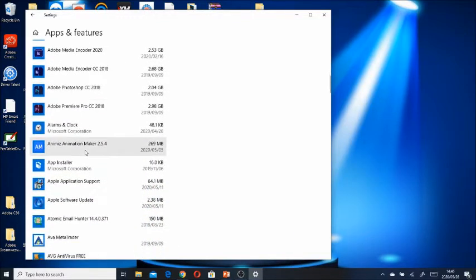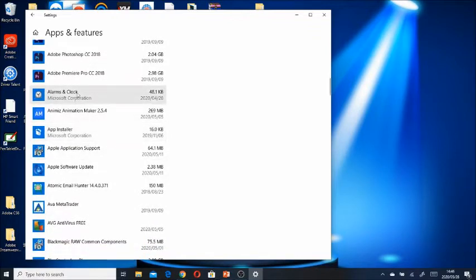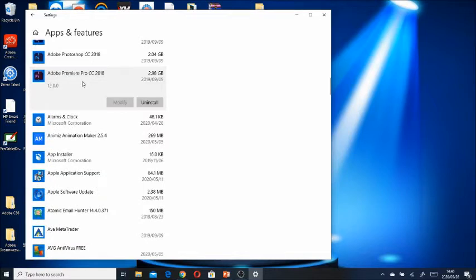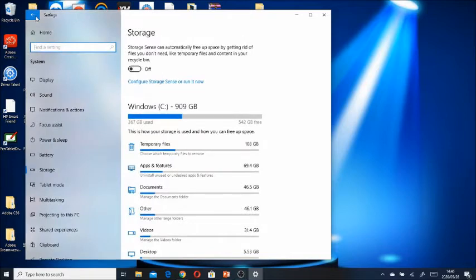If you want to get rid of a particular app, you click on any of the apps, then click on Uninstall. But I don't want to do that now because I don't want to delete this app. I'm still making use of it. Okay, now let's go back. Okay, we are back on our storage window.